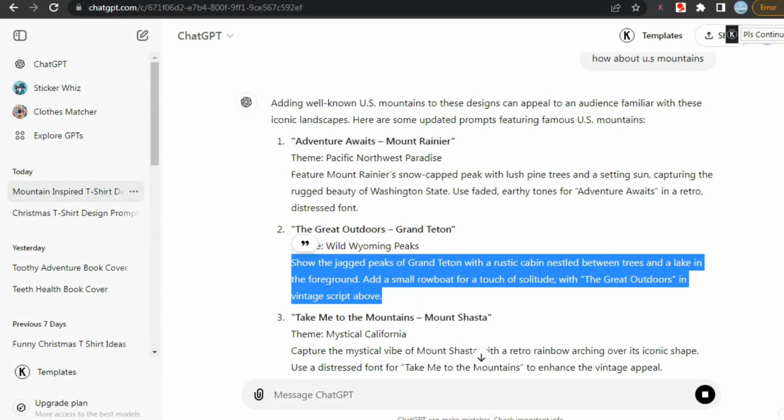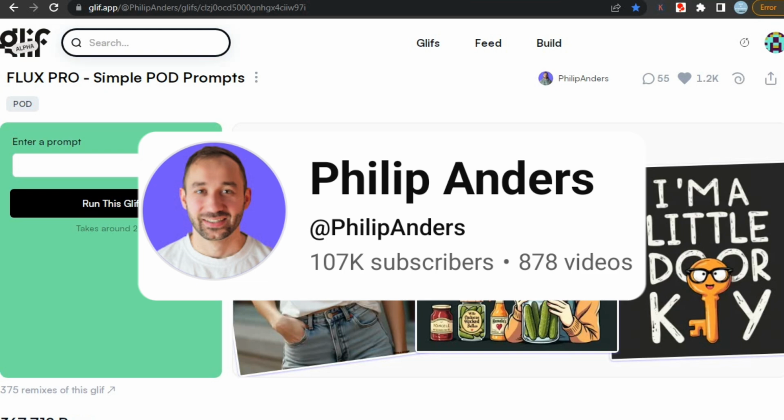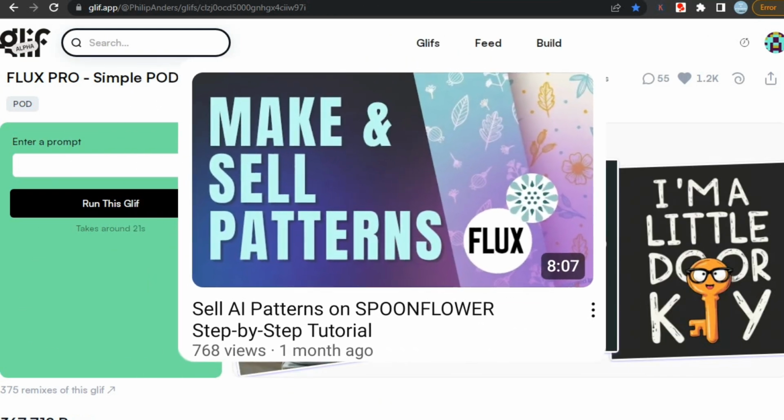So I'm just going to copy one of these prompts. And to generate images, we are going to use FLUX Pro Simple Print on Demand AI. It's created by Philip Anders. If you want to get step-by-step instructions on this website, just check out my video discussing it. The link is in the description.